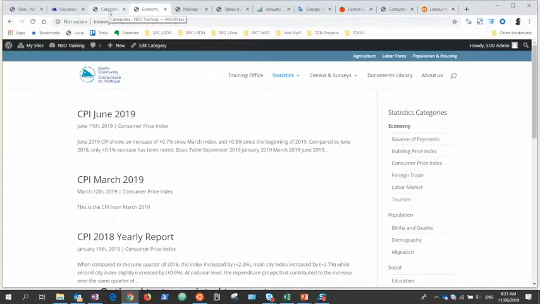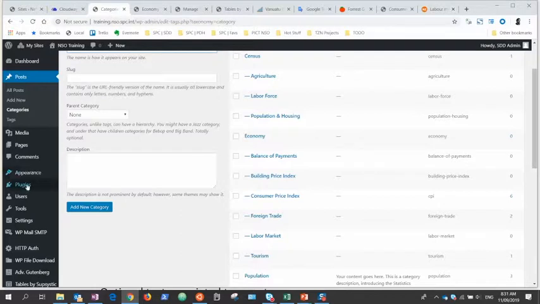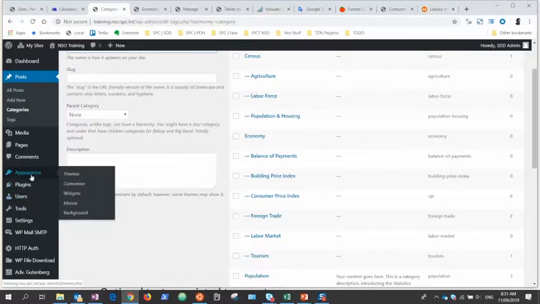So yesterday we talked about menus as well. We had a look at how you could create your menus. You go into the dashboard, and if you go to appearance, under appearance you have menus here. Okay.